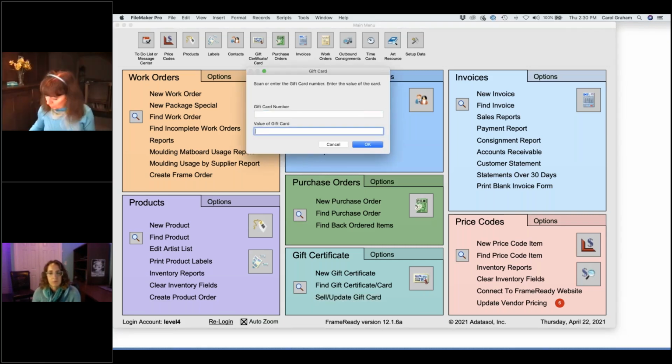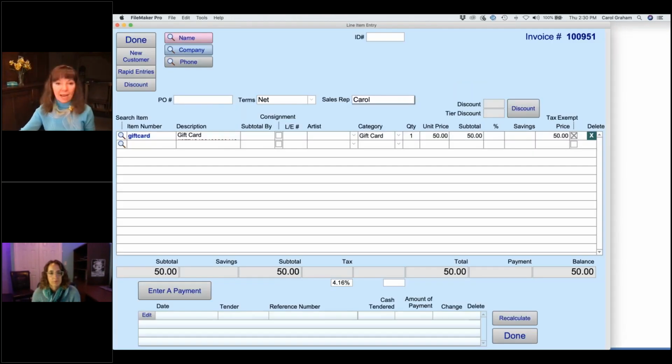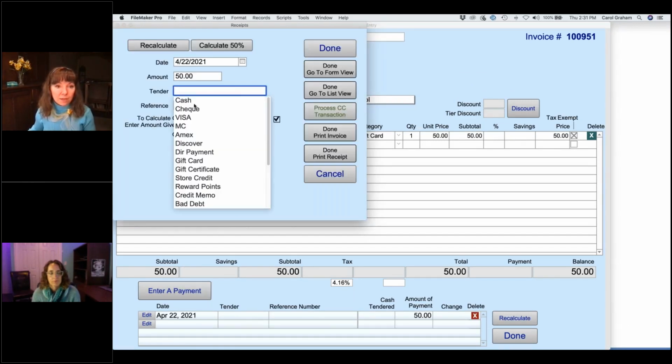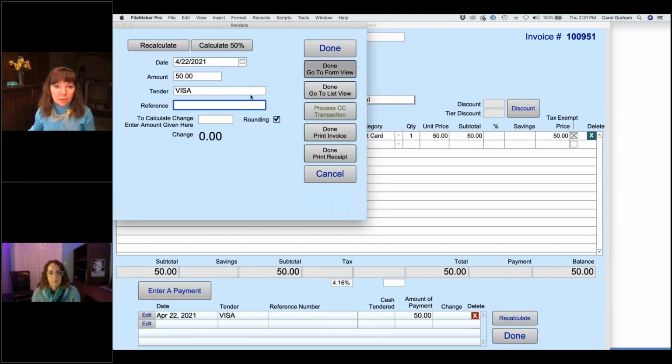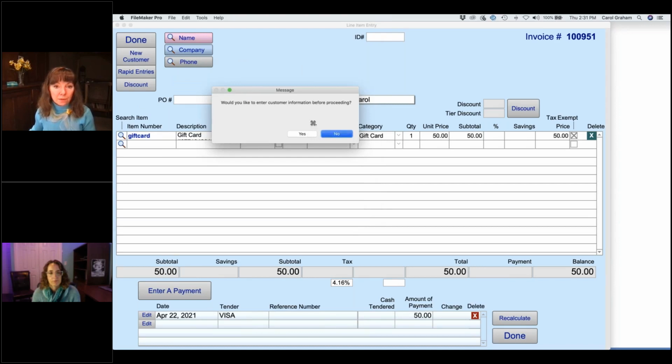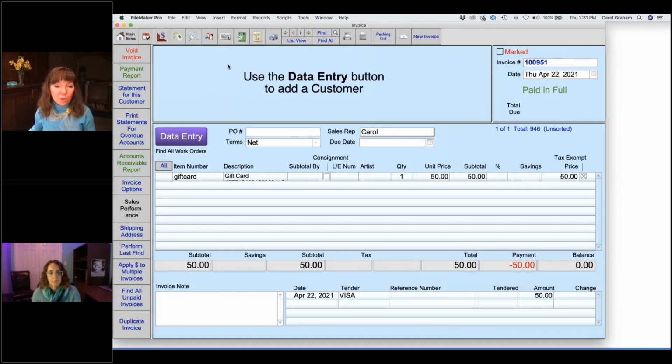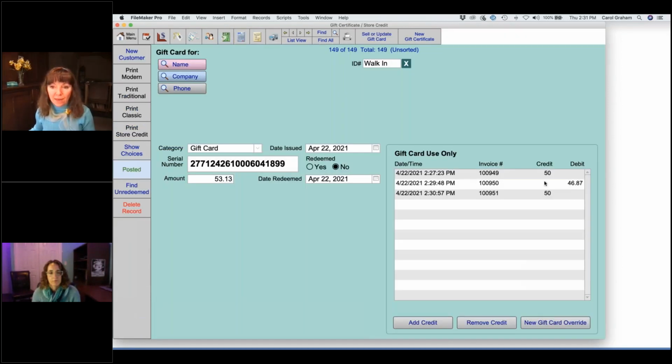And I can type in that it's going to be another $50 that's going to be added onto this card. Again, use the barcode scanner to scan the card and who is going to be paying for this. And at this point in time, I'm just going to take a payment. There we go. And now we're going to go back to the gift card file and we'll be able to see that it has been topped up and there is another $50 that's been added to this gift card.